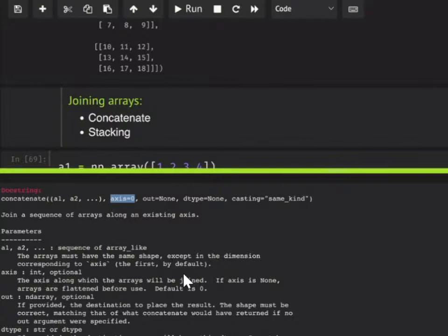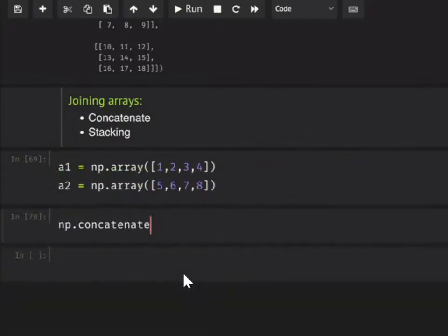So let's now write the code, and while I do it, I'll explain what axis is. So axis essentially, for an n-dimensional array, right? If you give axis is equal to 0, then you would be joining in the nth dimension. If you give axis is equal to 1, then you would be joining in the n minus 1th dimension. And if you give axis is equal to 2, then you'll be joining in the n minus 2nd dimension. We will see how that works. Okay, so then we'll give A1 and A2.